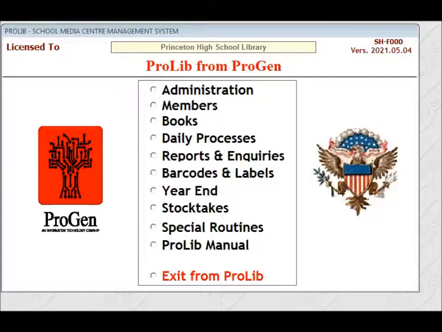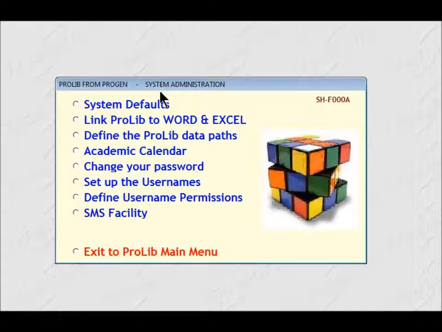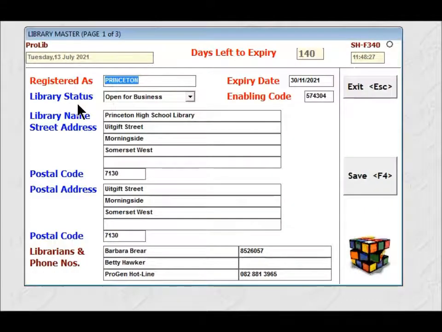To get into the defaults, click on Administration and then click on System Defaults. This takes you into a multi-page program. At the top here it says that there are 4 pages. We're only going to cover pages 1 and 2 in this particular video.